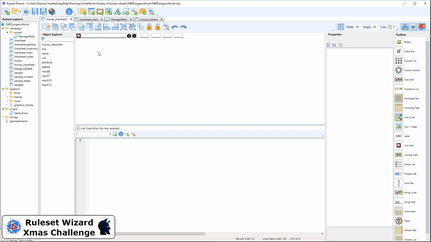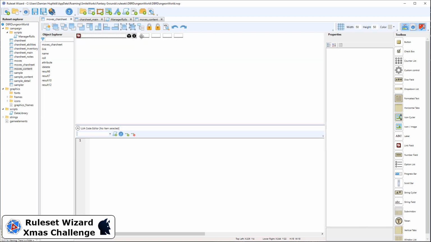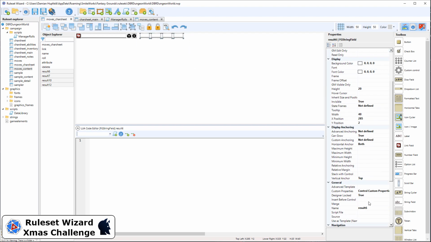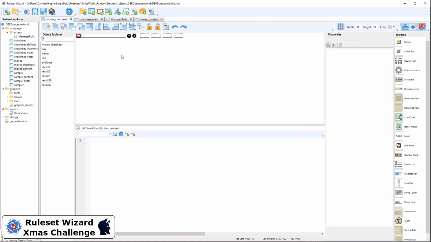So what I've done firstly is I grabbed these 4 fields here, I copied them, and I pasted them here, and I've obviously moved them and shortened them to fit. They were also anchored in the other one, so they were stacked with other controls, so I've removed that. I've also set them to be invisible, so invisible true. But you can see they've still got the same names: result 6, 7, 10, and 12.